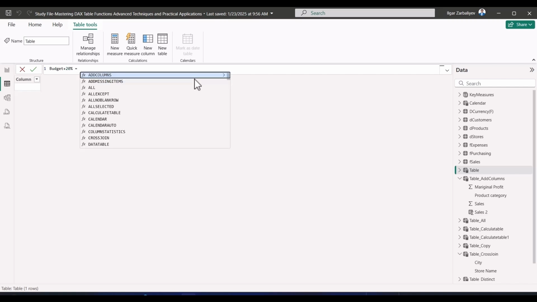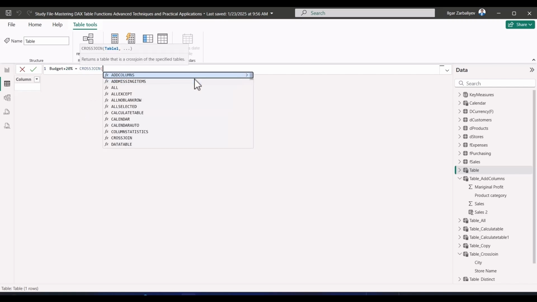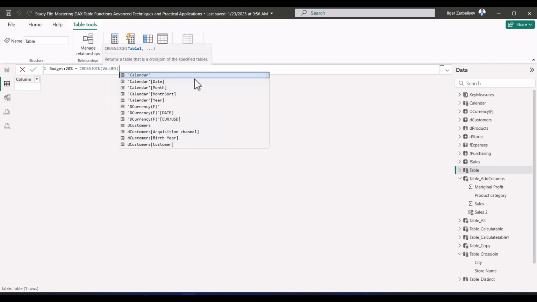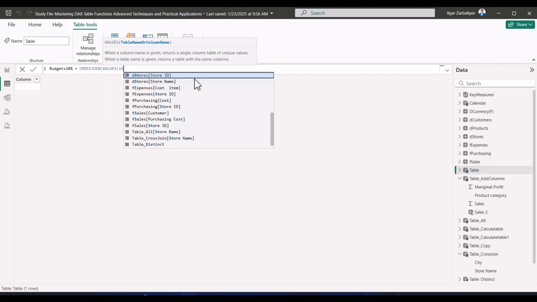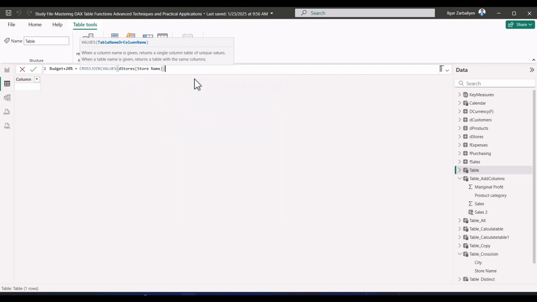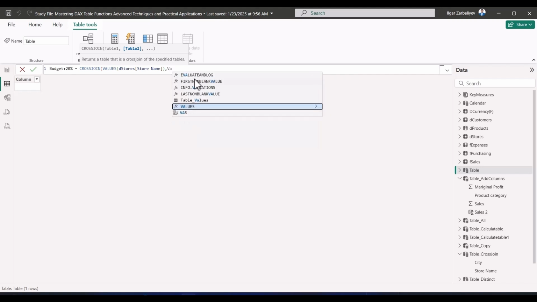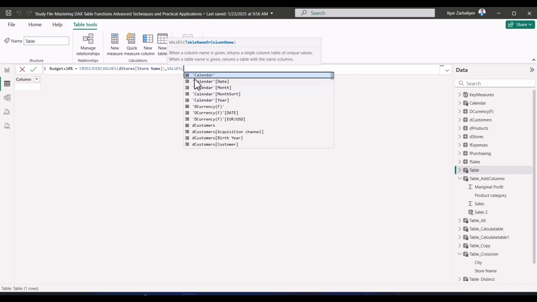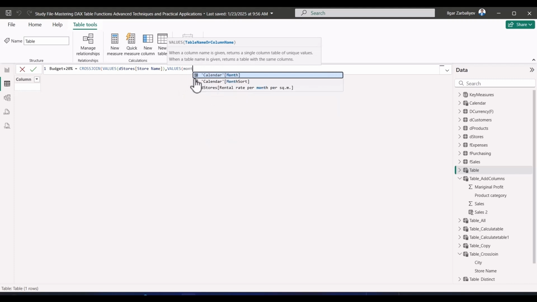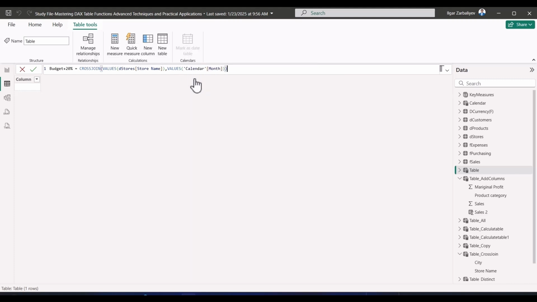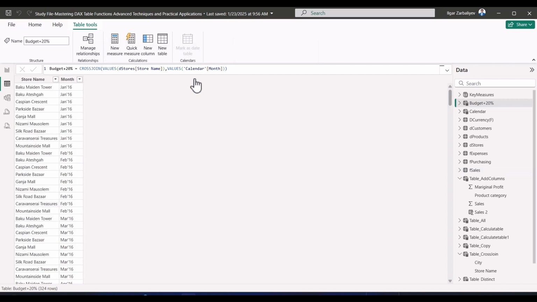So let's click on new table and say Budget plus 20% equals CROSSJOIN. For table number 1, I'm going to use the VALUES function, store name, closing parentheses, comma, and for table 2, I'm going to use my VALUES function for months from the calendar table. Enter. So this creates a table where each store is matched with every month, forming the foundation for our budget calculation.